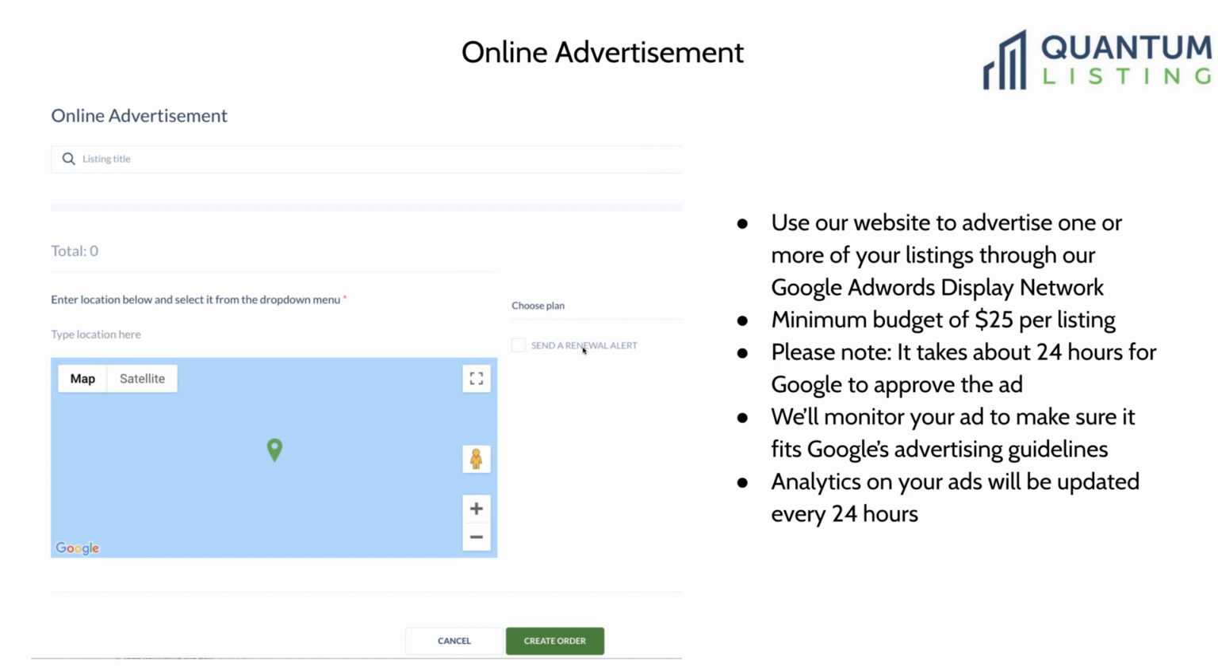Again, you can choose between $25, $50, and $100. And if you want to get reminded when the ad is running through its budget, we can send you a reminder if you check that little box there.